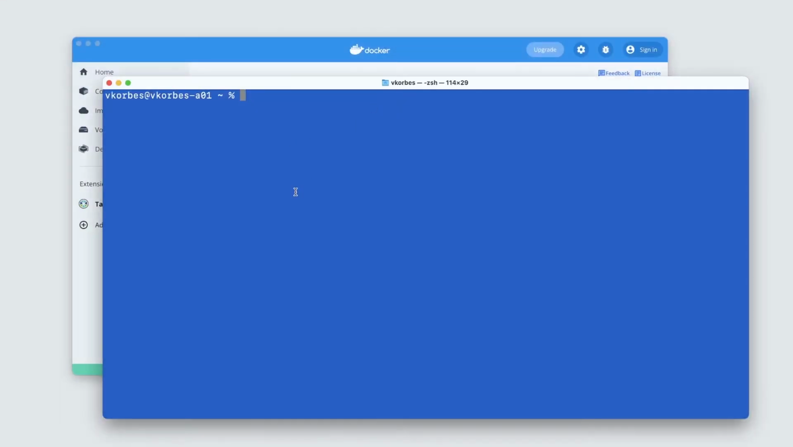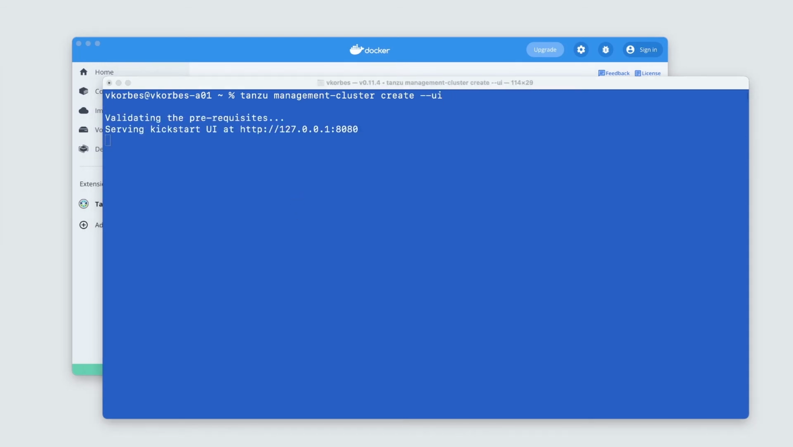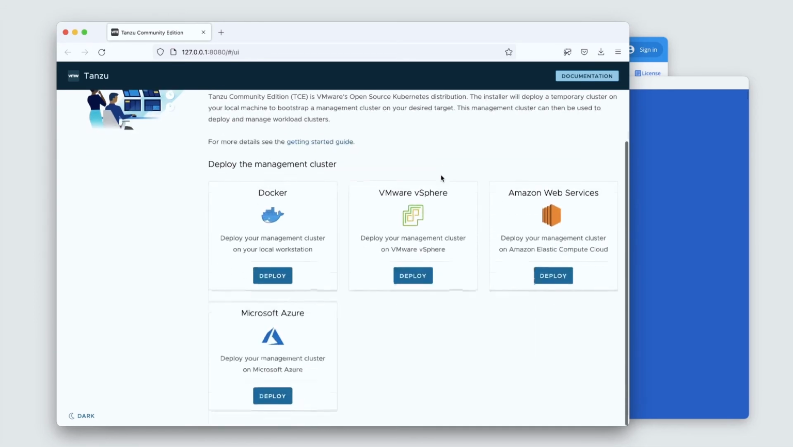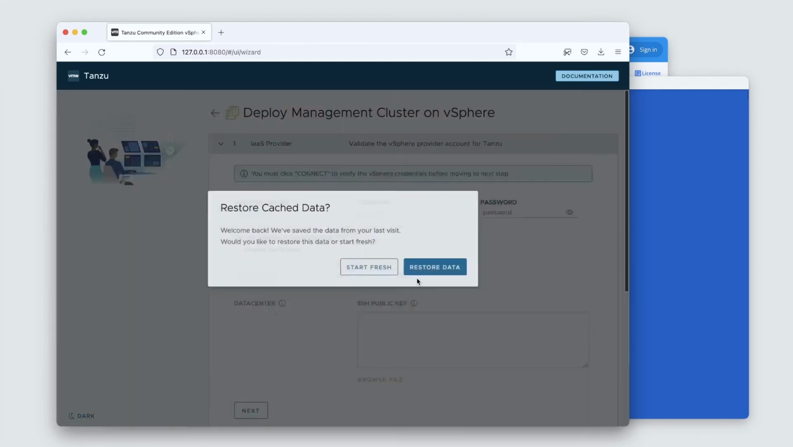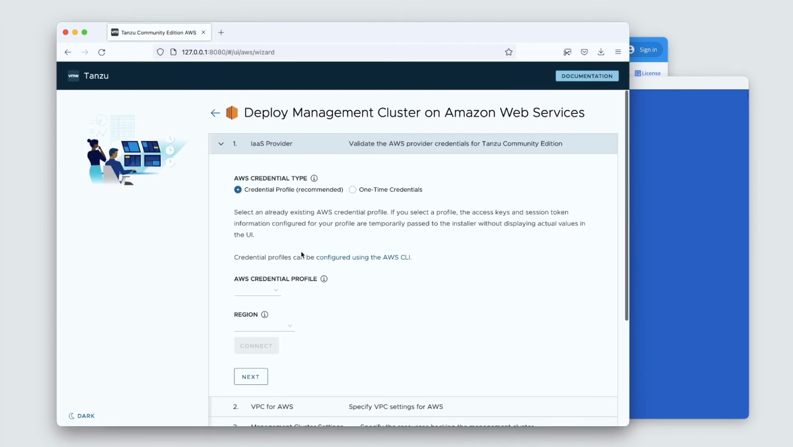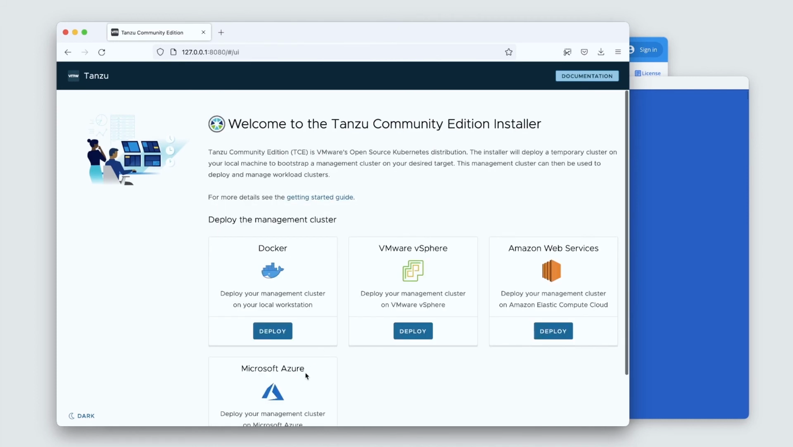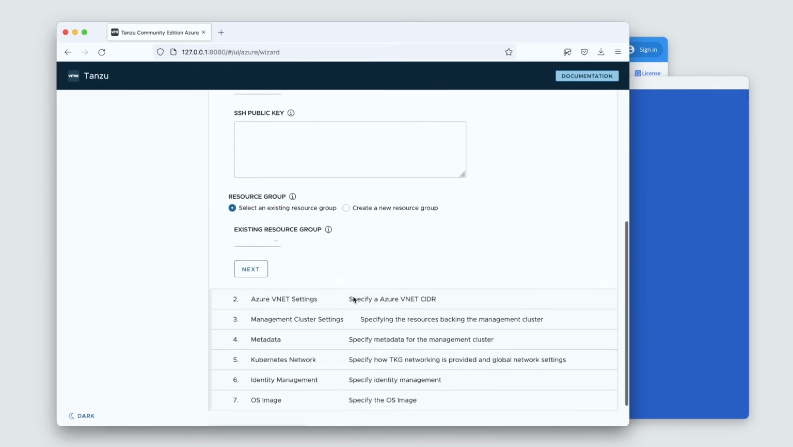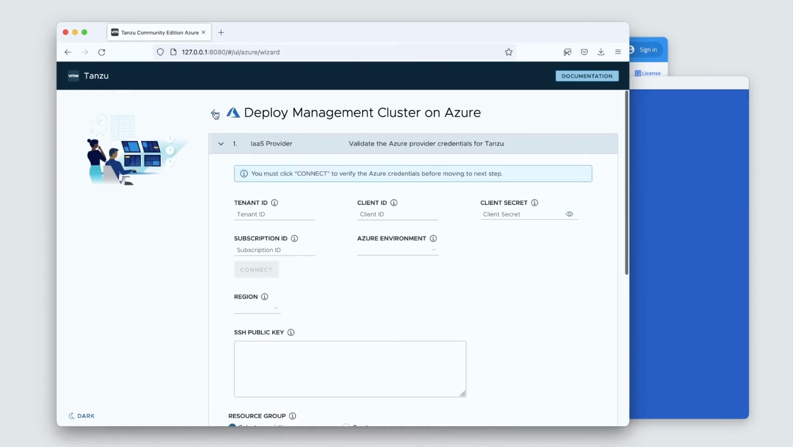So something we can do here, for example, is I can come here and say tanzu management-cluster create, and I can use the UI option, for example. And this is going to give me a UI, and here I can deploy stuff onto, let me start fresh here, onto vSphere or AWS, and I also have Azure, and they all have their own options and configurations, and the UI takes you through all of them.